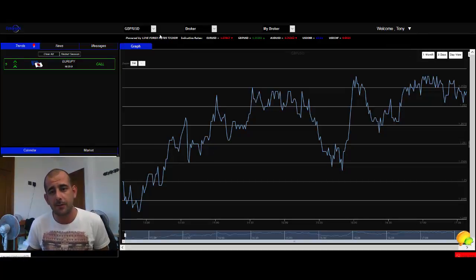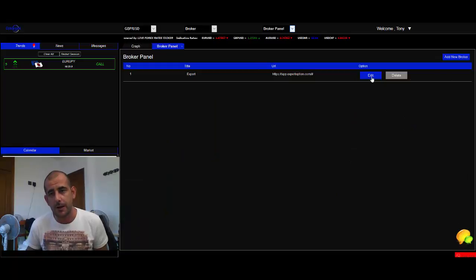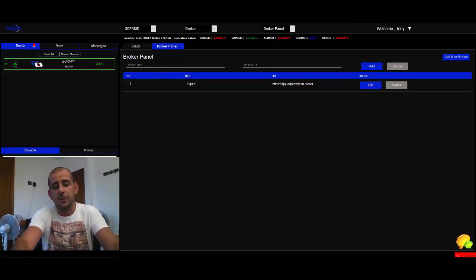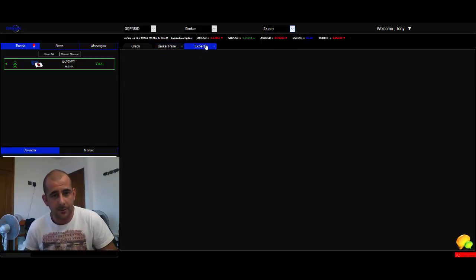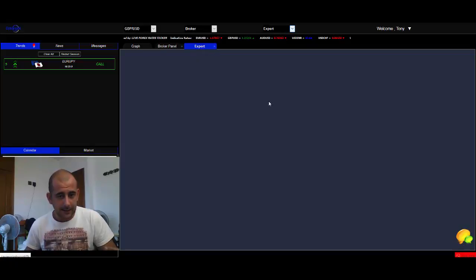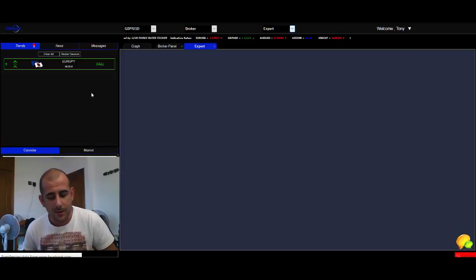Another main feature about this software is the add your own broker. Now this software allows you to load any other broker up to it. If you've got this feature unlocked, you can just go over here, add a new broker, name the broker whatever you want, put in your URL for the broker, and then just add it, and it will load up your other brokers in here. So for example, I've just got my Expert Options account set up in here as well, so just click that and it will load up Expert Options within the Optionbot Pro as well. So that's another feature that is really good about the software.